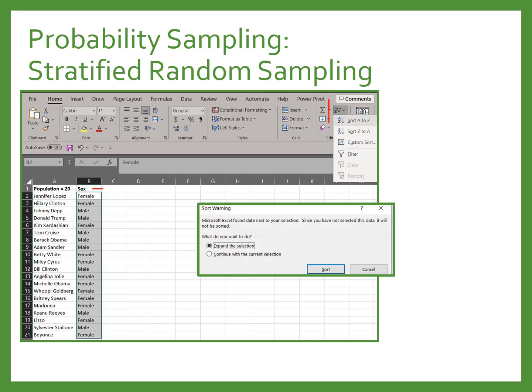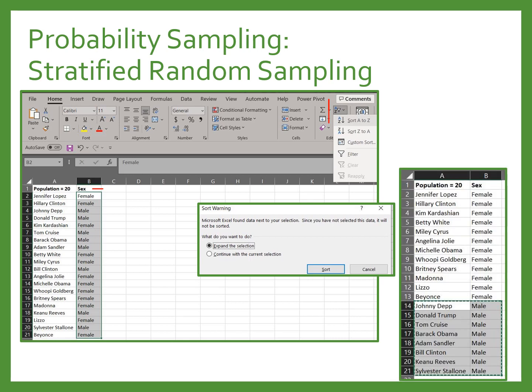And what that'll do, make sure you expand the selection, right? So make sure that you expand it so that Jennifer Lopez is still a female and Johnny Depp's still a male, right? Those variables stick with their original person, and then hit sort. And now you'll see that the data is listed in order of that grouping variable. So all the females are first and all the males are listed second.